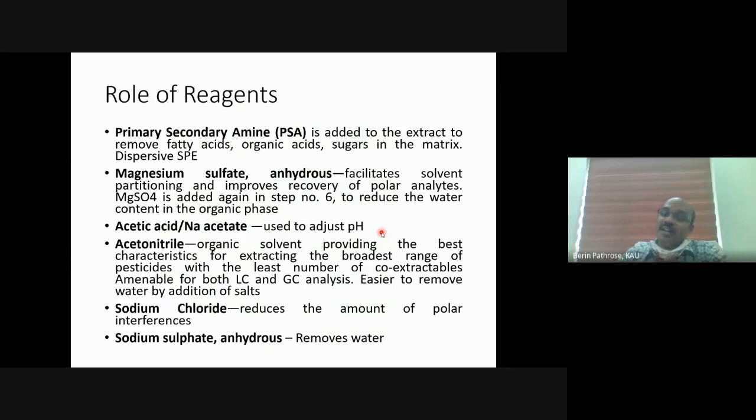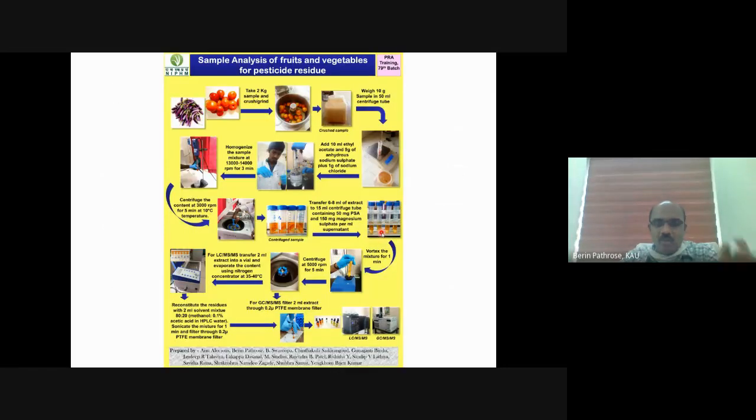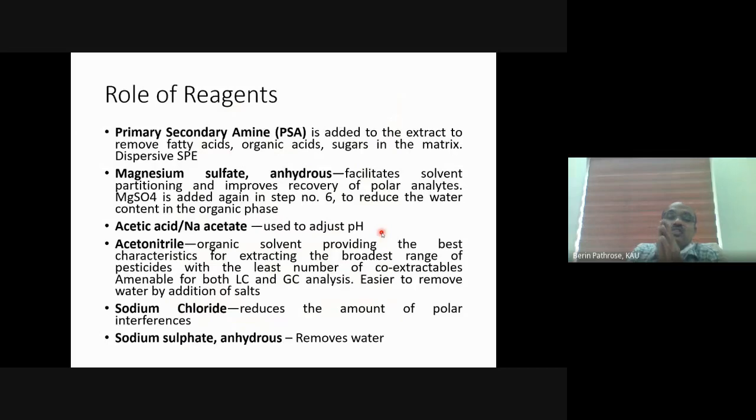The next thing we added is magnesium sulfate, anhydrous magnesium sulfate. This is to remove water, remove moisture. Another thing is that it facilitates solvent partitioning. Solvent partitioning means, once we add any salt into a system, we call it a salting out phenomenon. We call it salting out.